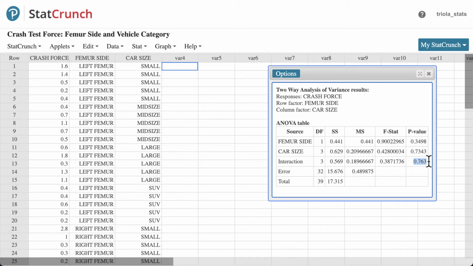For the row factor of femur side, the corresponding p-value is shown in the StatCrunch display as 0.3498. Because that p-value is greater than the significance level of 0.05, we fail to reject the null hypothesis of no effect from femur side. That is, the car crash force measurements do not appear to be affected by whether the femur force is being measured in the left leg or right leg.